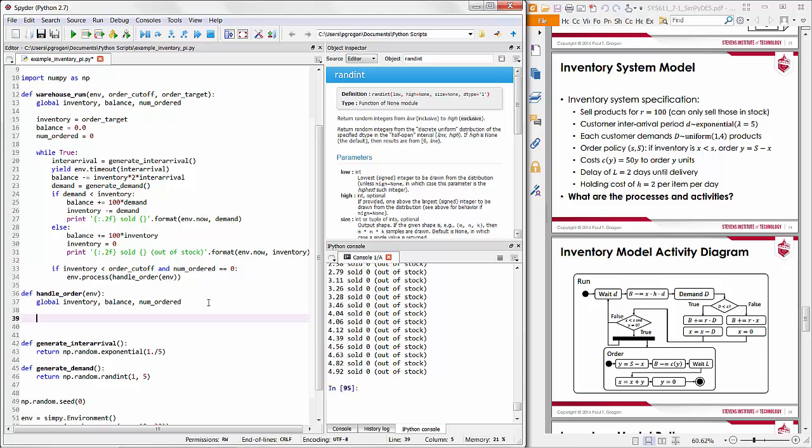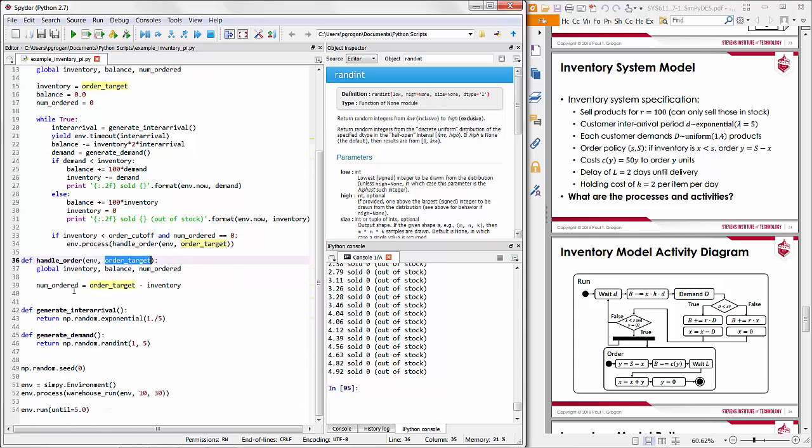The first thing to do is to figure out how many we need to order. So the num ordered is our order target minus the inventory level. However, we can see here this order target has not been defined inside of this process. So we'd either need to make this a global variable or, more preferably, pass this in as a second argument to this particular function. So whenever we do the handle order process, we'll also need to know what is the target that we're trying to achieve. So that gets passed in as an argument into this function. So the number ordered is going to be the target level minus the inventory.